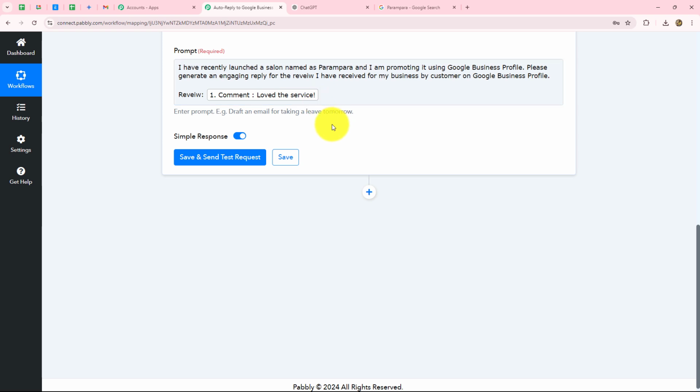In case we enter the data manually, as we have entered the prompt manually over here, it becomes static and it is not going to be replaced. So if we enter the review manually as well, it will become static and we will not be able to replace it automatically, and the workflow will get stuck. Now we are going to click on the Save and Send Test Request button.